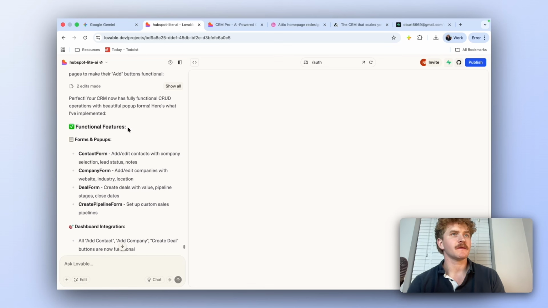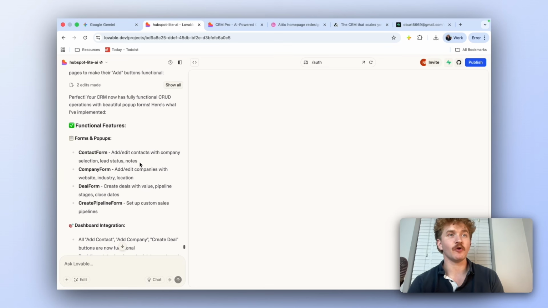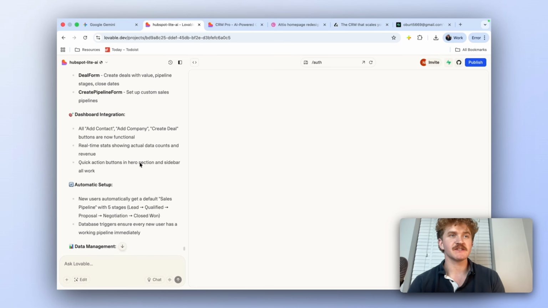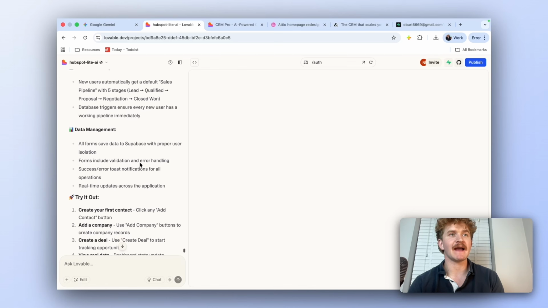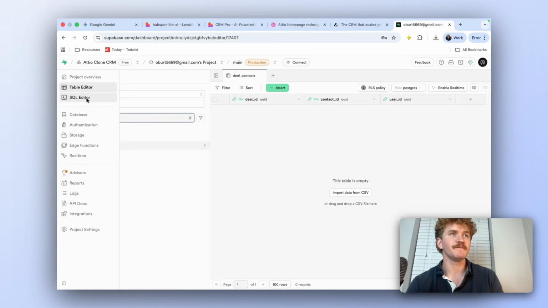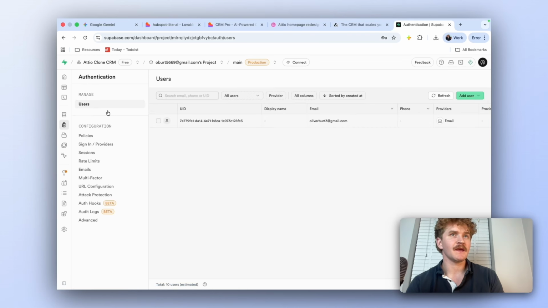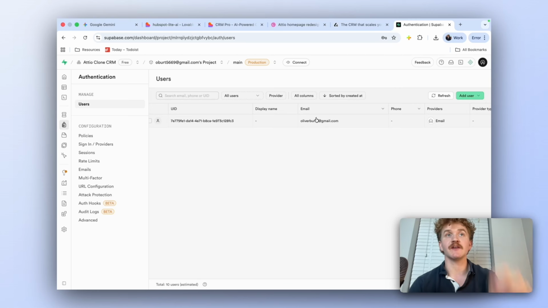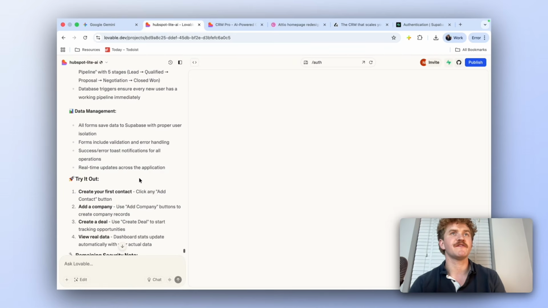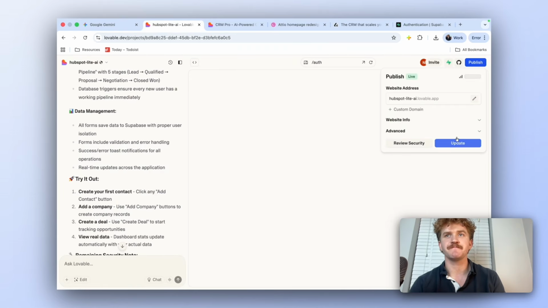Okay, so it said that we have pop-up forms now, forms that actually work to send data to the back end. All forms save data to Supabase with proper user isolation. So in other words, if oliverbert3@gmail.com, this user, saves data to the tables, like a new contact or a new company or a new deal, no one else should be able to see it, right? And we'll test that later on. So create your first contact. So let's just publish this.